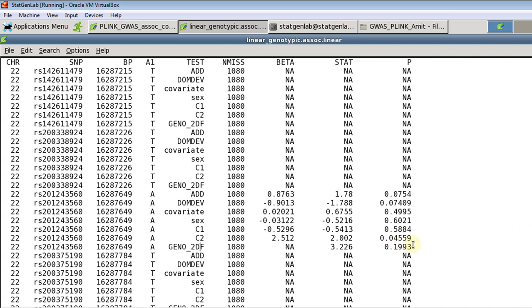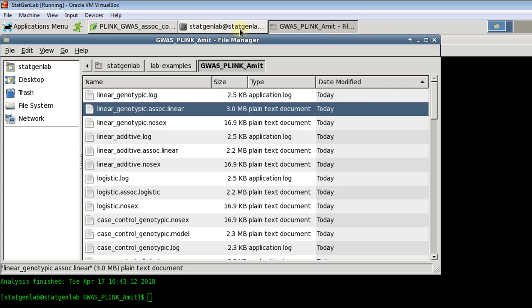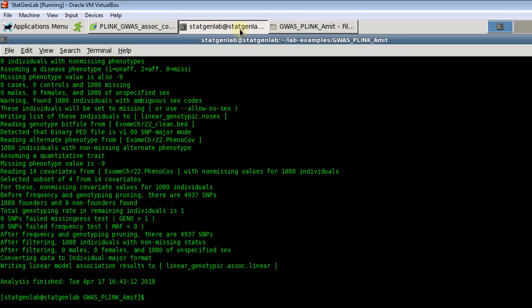And these are the corresponding p-values. There is no beta for a 2 degree of freedom test, so that's why we have NAs here. So this is how you can perform a genotypic test when you have a continuous outcome.